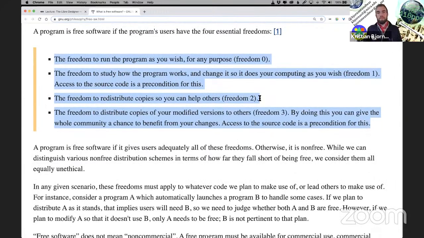The third freedom is that you should be able to redistribute copies of that. And the last freedom is that if you've modified versions, you should also be able to distribute your modified versions so that the whole community benefits from your changes.